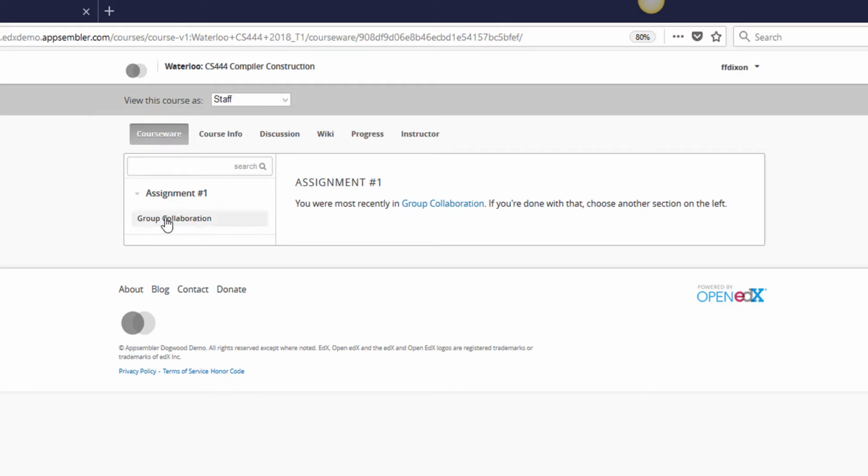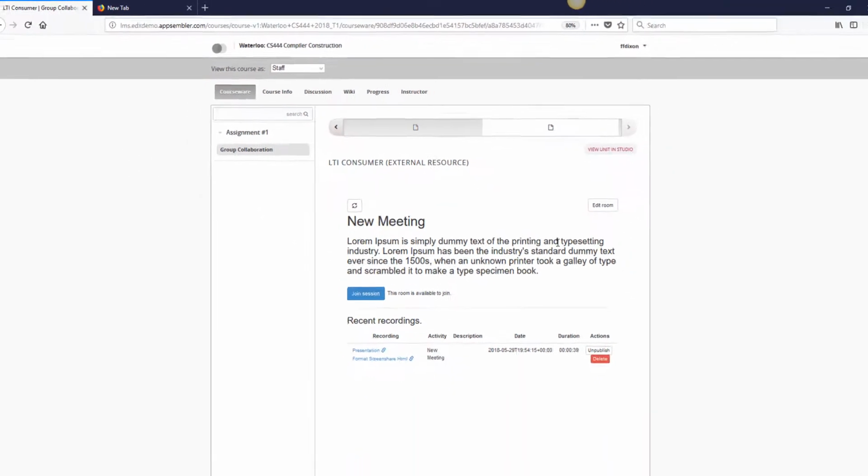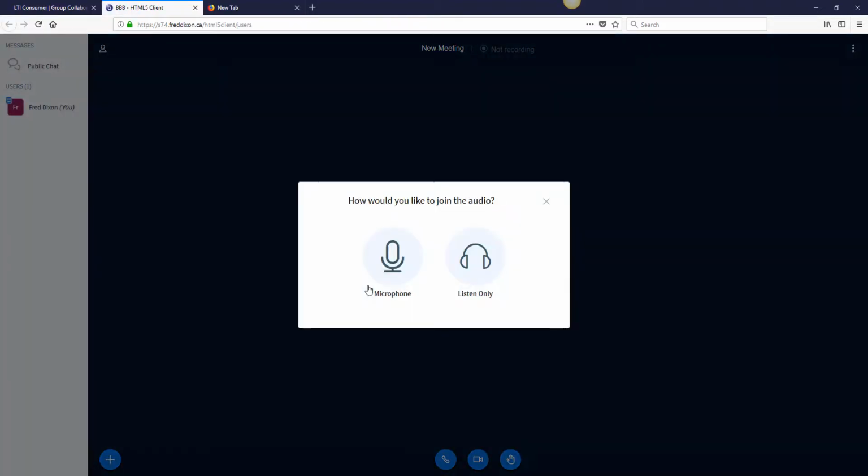So here I have some courses. I'm in one of them. I have a session that I can join called Group Collaboration. This is actually launched through LTI, but I have a link here to join a session. So I'm going to click this link. It's going to open up in a new tab, and it will join me into BigBlueButton.